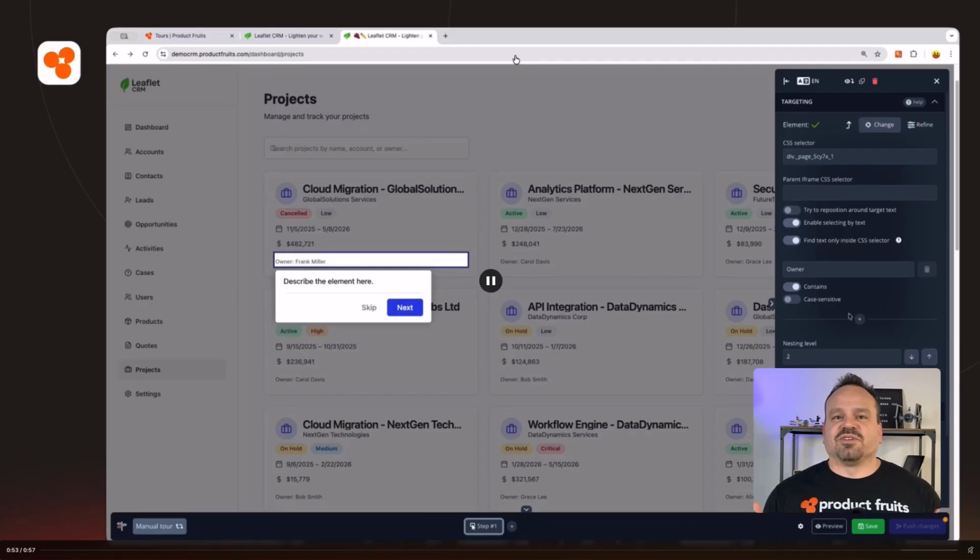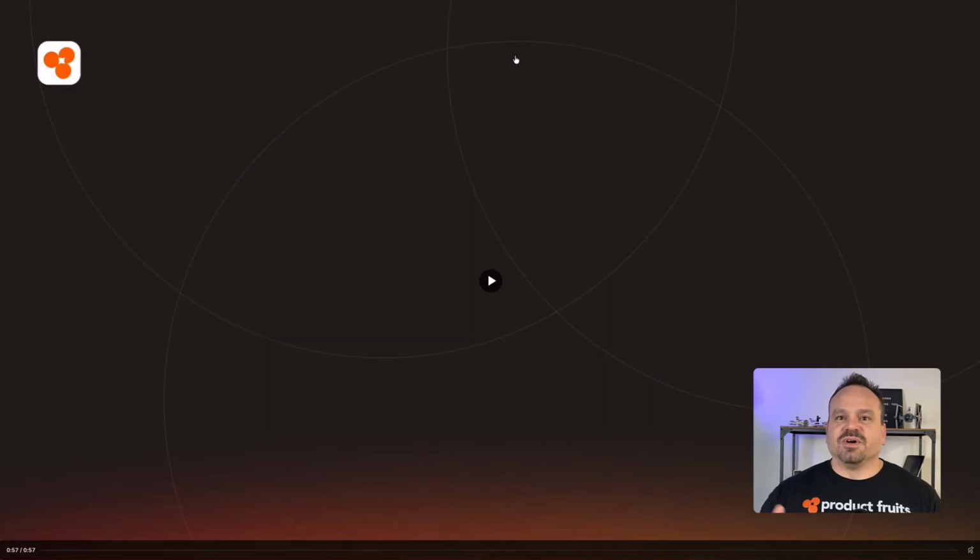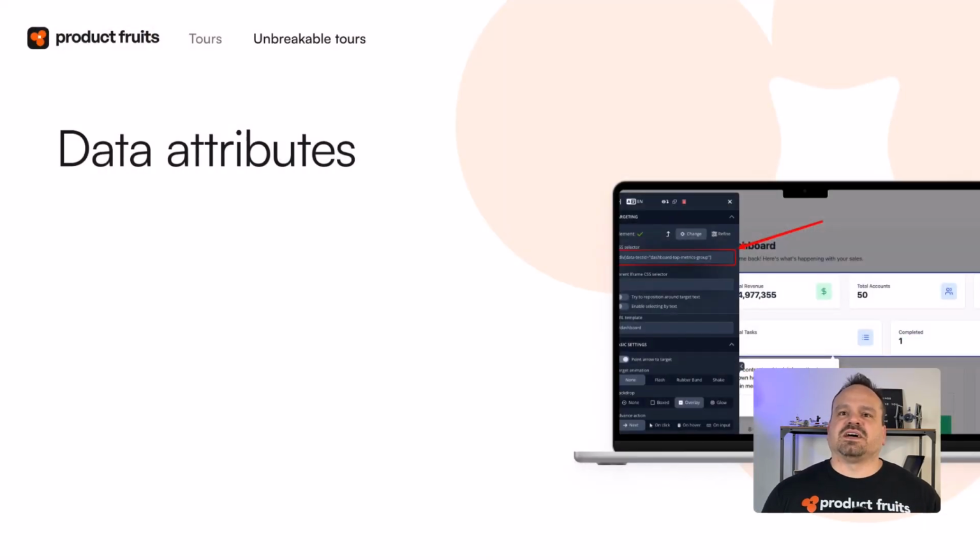Unless your developers change the button from save to create or something like that, then you will need to fix it. These ways look amazing. However, if we are looking for bulletproof reliability, we need to consider something even bigger. We need to consider data attributes.